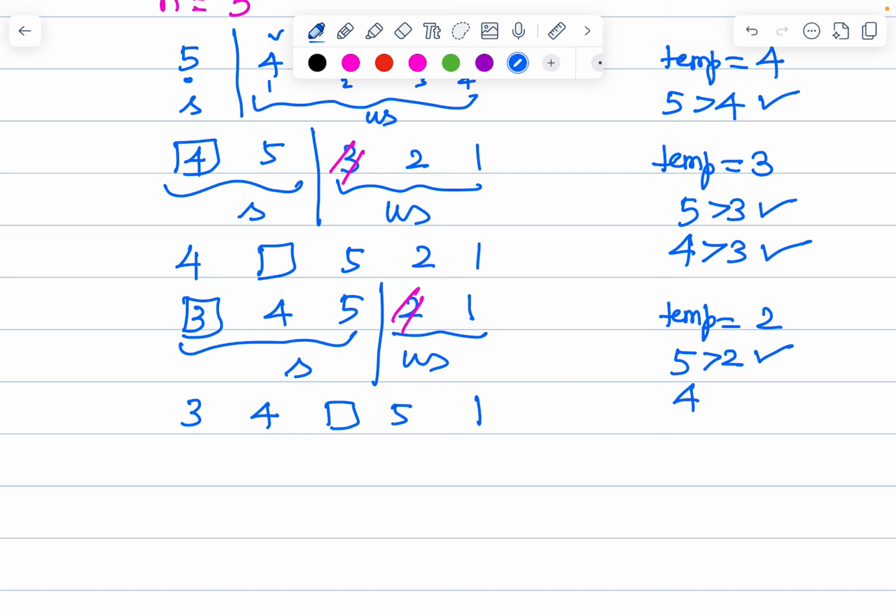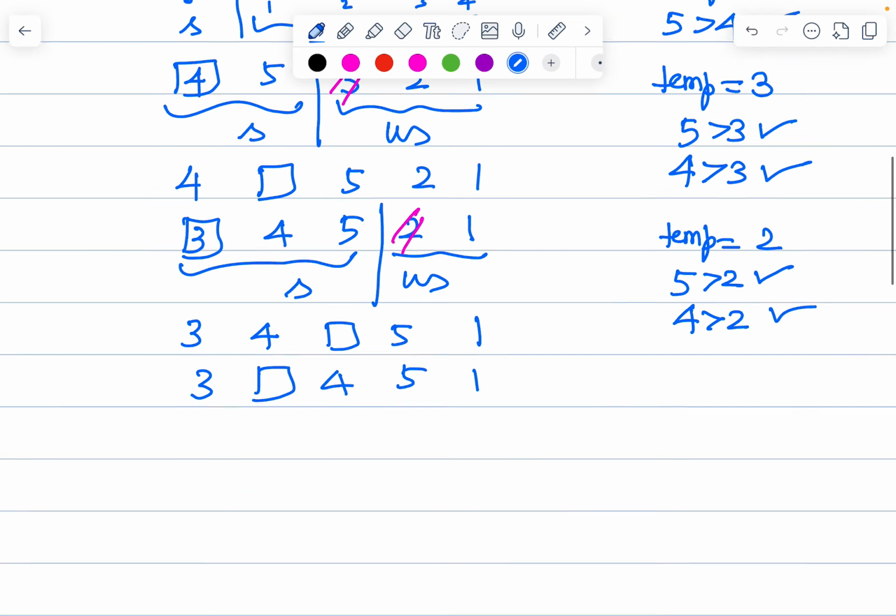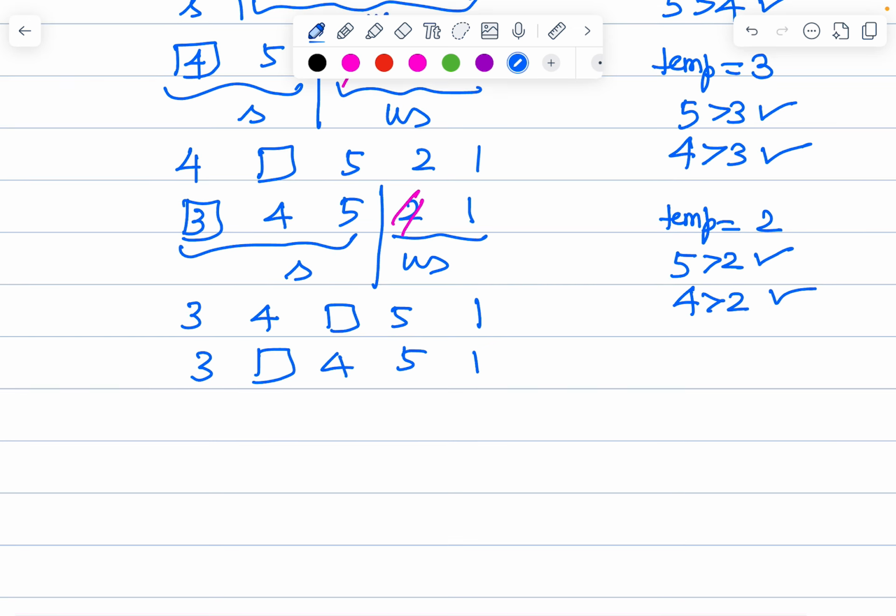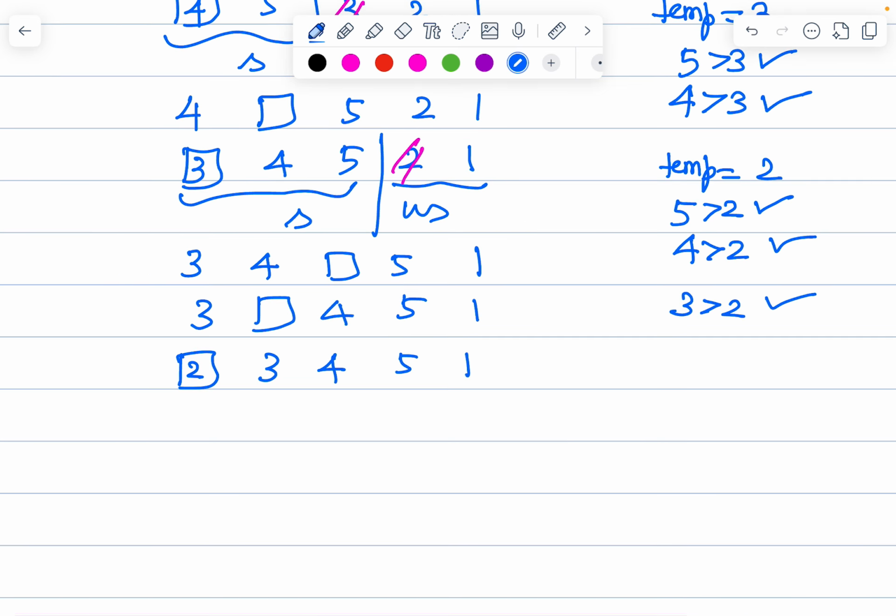Is there any other element left in the sorted list? Yes, it is 4. Is 4 greater than 2? True. If it is true, you have to increment the position. So this is 3, 4, 5, 1. Is there any other element left on the sorted list? Yes, we have 3. Check whether 3 is greater than 2. It is true. You have to increment the position of 3. What is the next step? Check whether any other element is left on the sorted list. No. Now you can bring 2 here. So this is my rearranged list: 2, 3, 4, 5, 1.